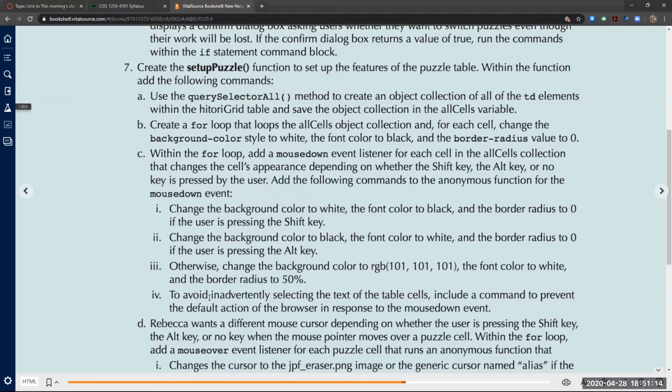And then the final one, to avoid inadvertently selecting the text, we showed that to you in the tutorial. If you don't use the prevent default behavior function, then it's going to allow the user, as they click and drag through the table, actually select the components that make up the table. So to prevent that, we have to just add that little bit of code that says prevent default.